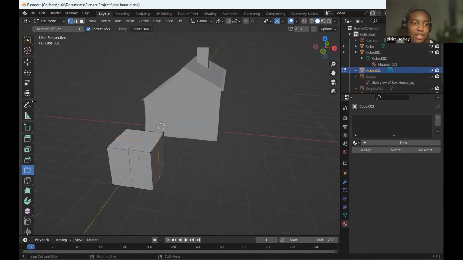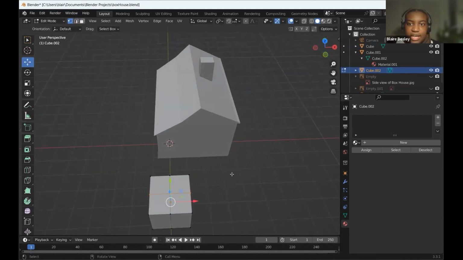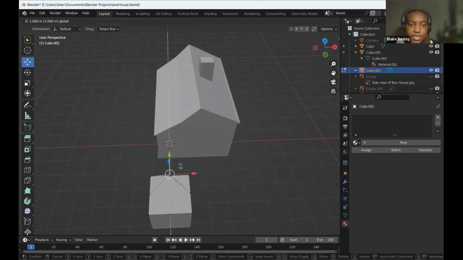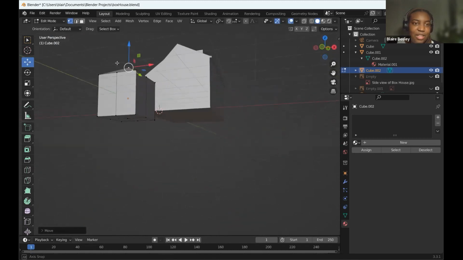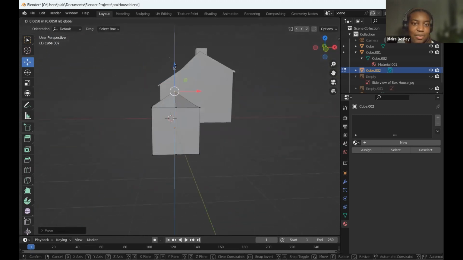That is one way you could make a roof, right? And you're just going to go up. Uh-oh, I was looking at it the wrong way. All right, and again, we could probably fix the loop cut so that it looks a little bit more precise.